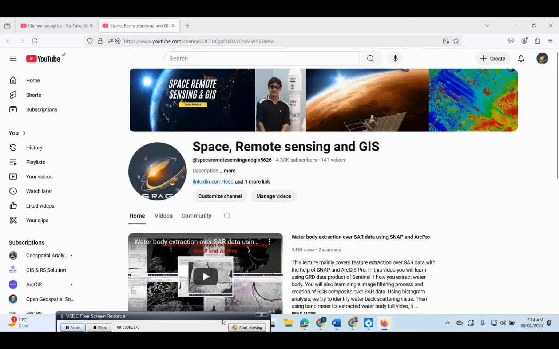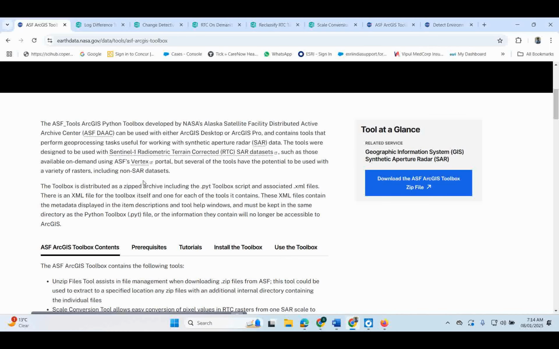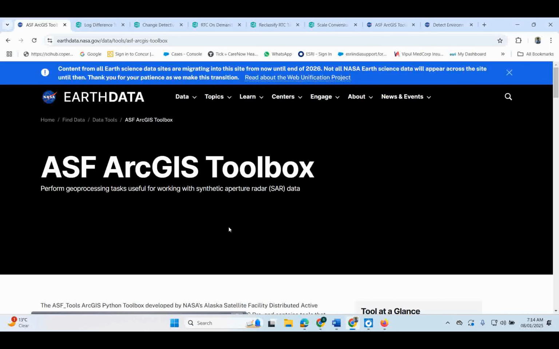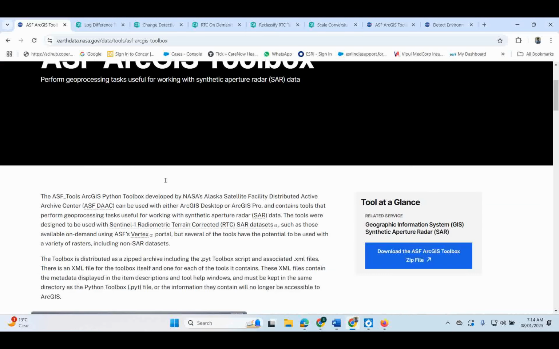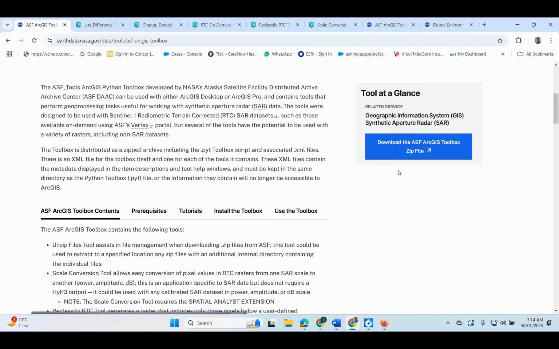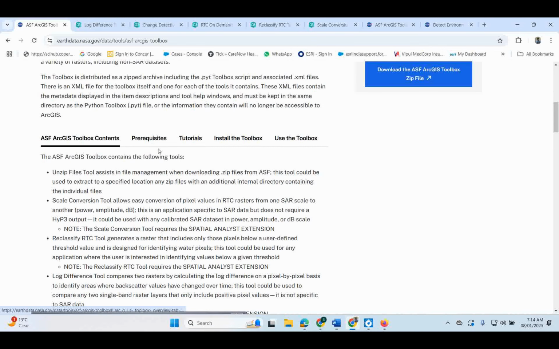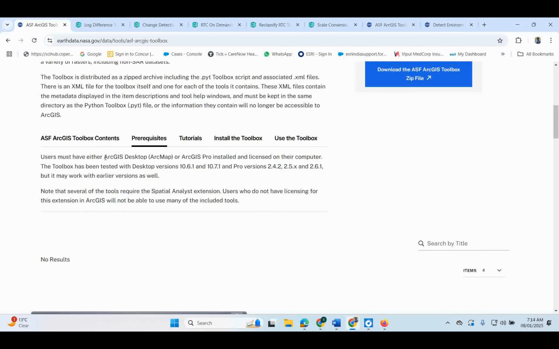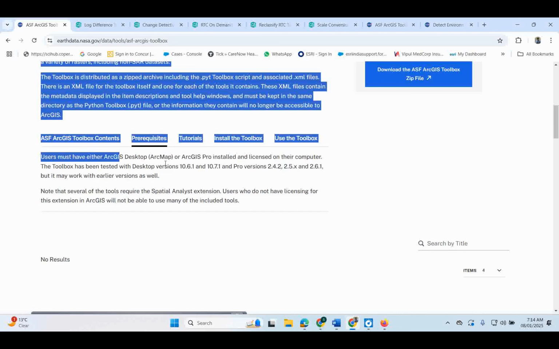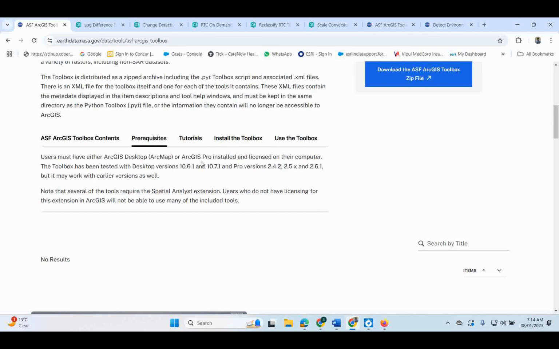So if I show you the website where you can access this. Okay, so this is the toolbox, the ASF ArcGIS Toolbox, which we just need to download. Here the prerequisites are mentioned: you should have an ArcGIS Pro license. The good thing is that this works with Pro versions below 2.6 or 2.7.